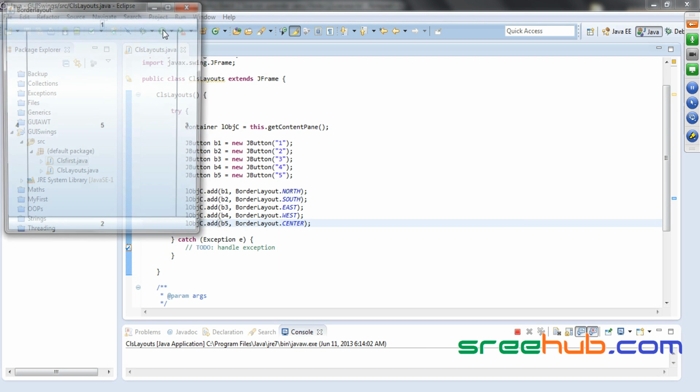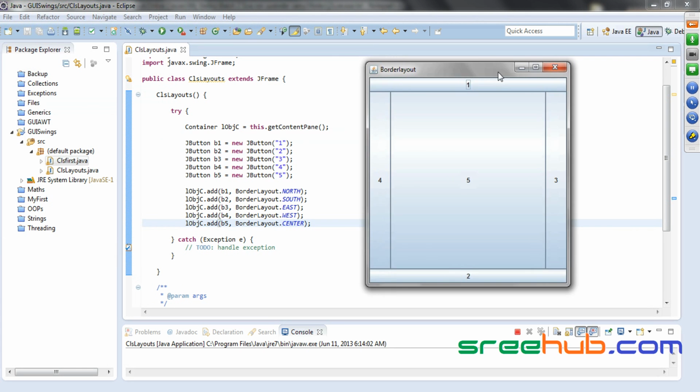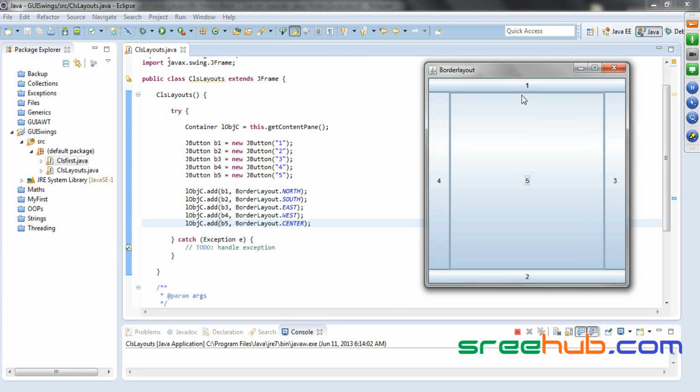Run this. Yeah, you can see the button arrangement now, which is center button here 5, 1, 2 is south, right? And you can see 3 is nothing but east, and 4 and 5. So this is nothing but your border layout. So as you want, you can just arrange your controls in this way, in this pattern. So this is nothing but a border layout which we have.